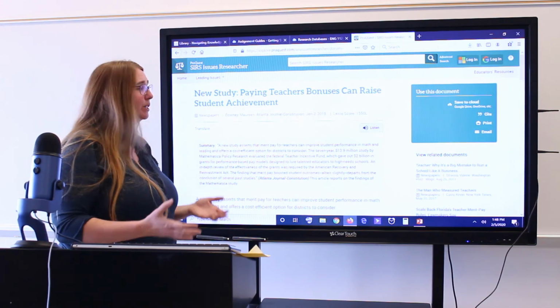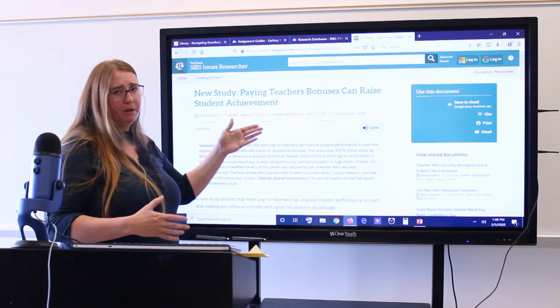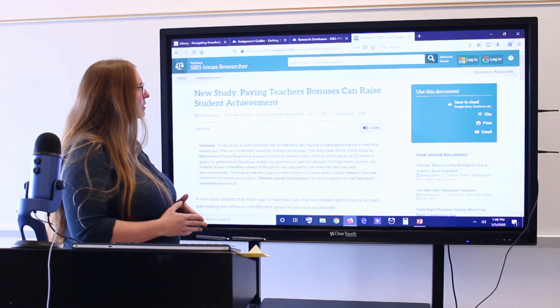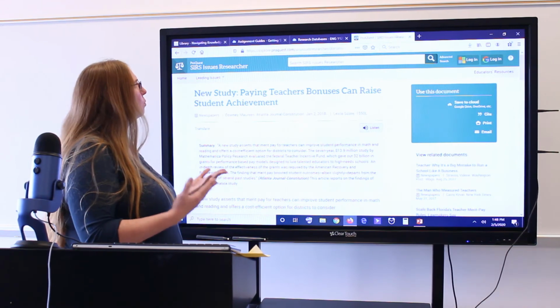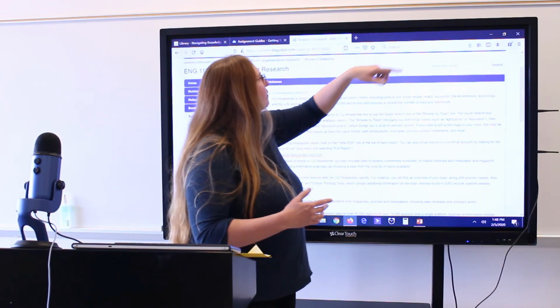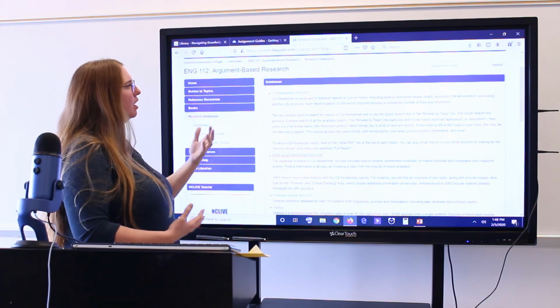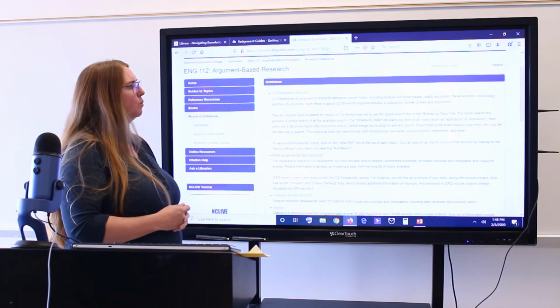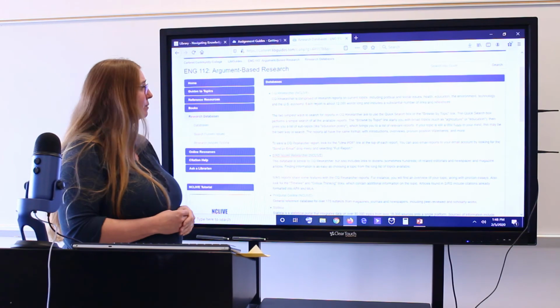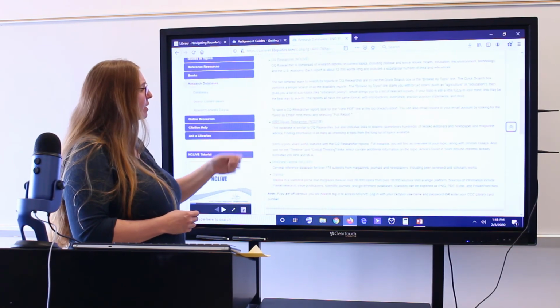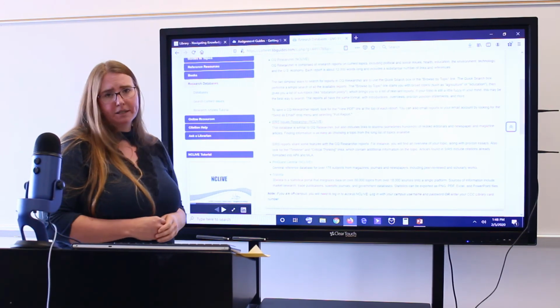Very important when doing research, grab those citations along with your resources. Once you have all of that background research, plus maybe some more focused research on argument-based research, you can go to some of our bigger databases like ProQuest Central.